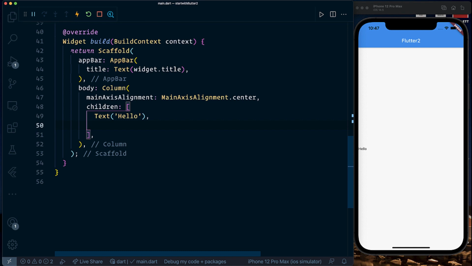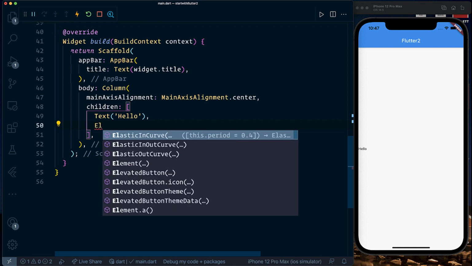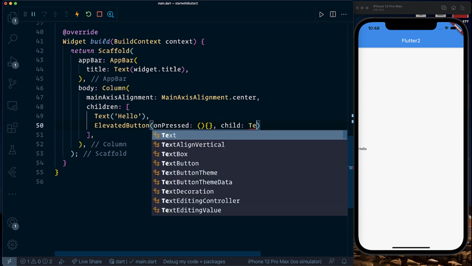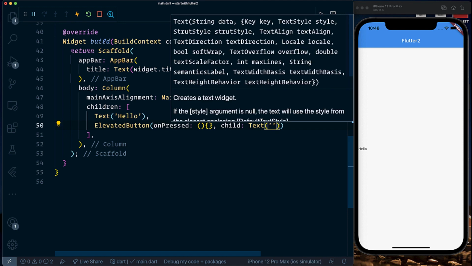What if I want to have a button? There are different types of buttons in Flutter. You can have, for example, an elevated button. An elevated button comes with two required parameters: onPressed, which is going to be an anonymous function, and child. That's going to be the name of my button.